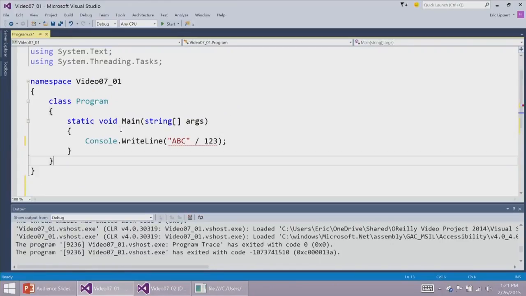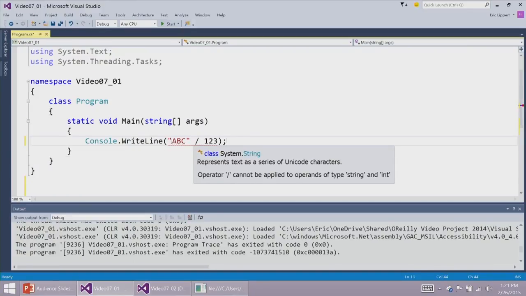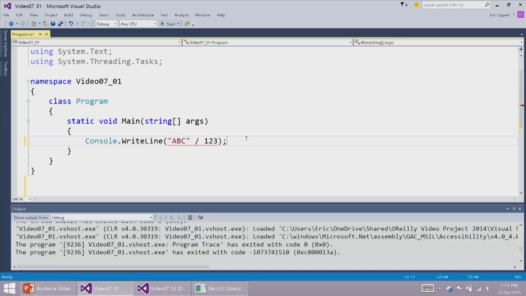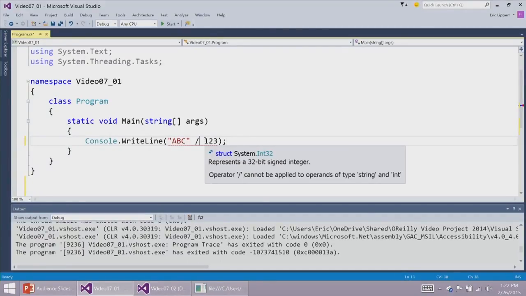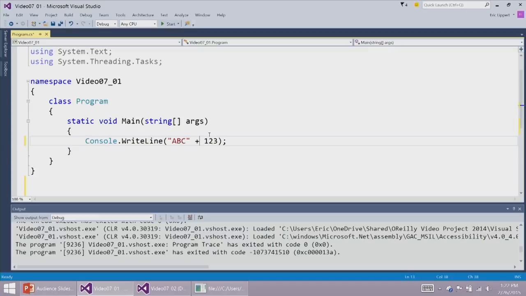So let's look at some examples of some type errors. We'll start up Visual Studio here, and I've tried to divide the string ABC by the number 123. Now, you saw in the previous video that we could add these together no problem. We could say ABC plus 123. It would convert the 123 to a string and concatenate them together. The slash is the division operator, and we'll talk about some of the other operators for doing mathematics in a later video. Though it is legal to add strings and numbers, it is not legal to divide strings and numbers. The type system will not allow you to do that.